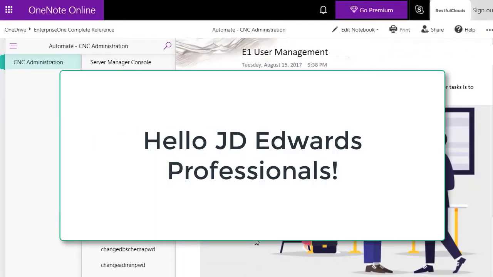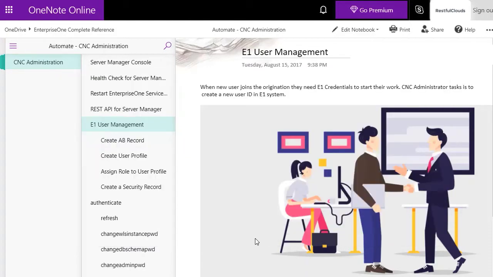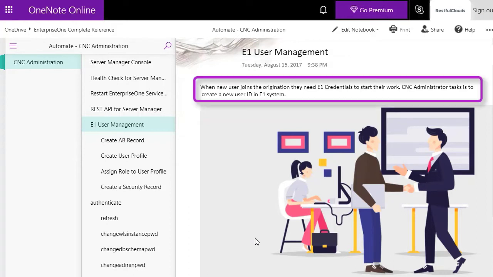Today we're talking about automation using orchestrations. Orchestrations can be used for a million different processes, but today we are focusing on just one, adding a new user to JDE. A large portion of CNC's time is devoted to creating new users in JD Edwards.